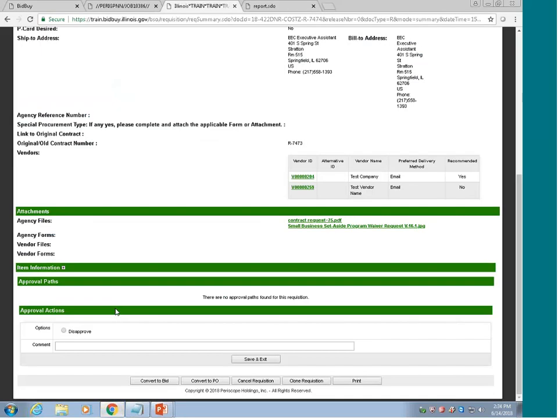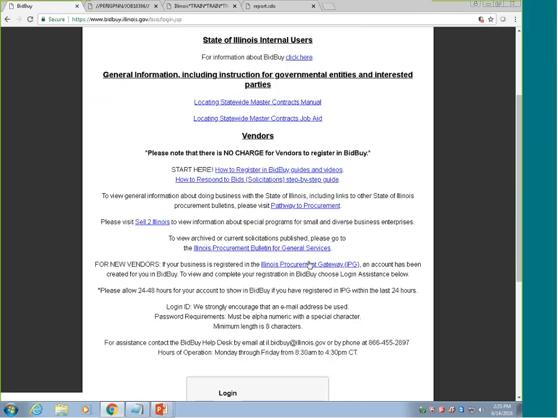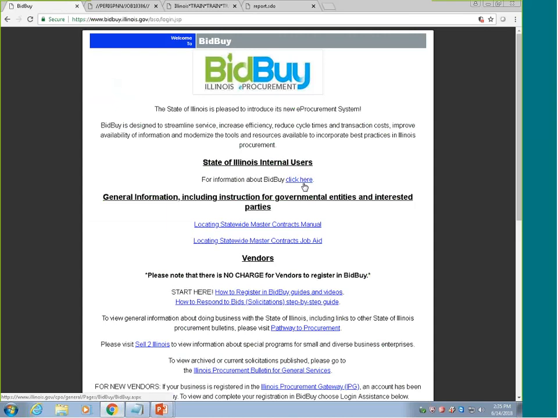From here, before we end, I'm going to show you real quick how to get to those resources that Paula was talking about. From the home screen of the BidBuy system, there's a State of Illinois internal users link right at the top, and for more information about BidBuy, you can click here. There's also information for vendors. If you have vendors asking you questions, there are all sorts of resources for them too, including webinars, videos, and different access to help. You can provide them with the email address down here or the phone number for the help desk so they can get registered or ask any questions.